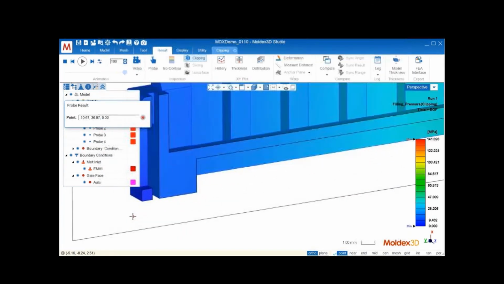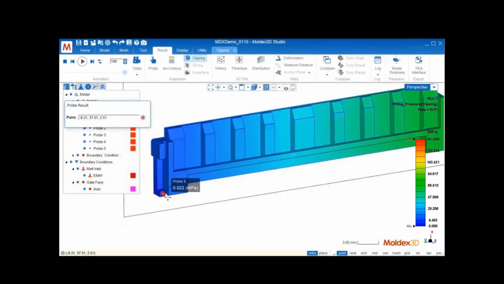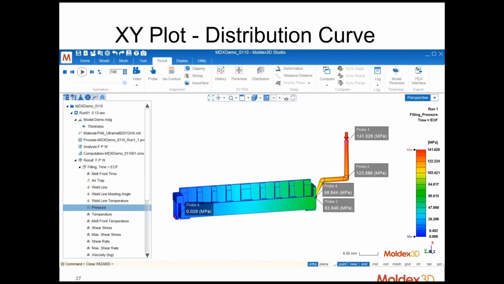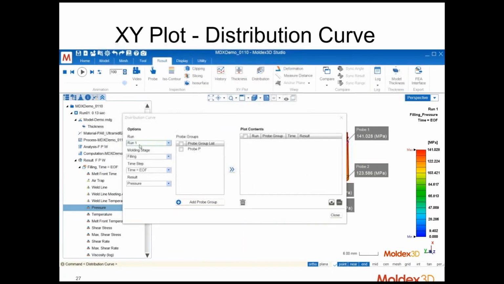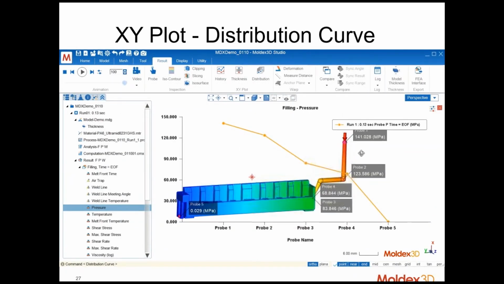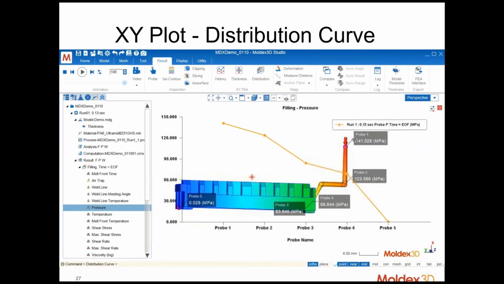So you can select as many points as you want, and you can get numerical values on different areas of the part instantaneously with these probes. And then once you have those probes set, you can use that to create a distribution curve. There's a distribution button. You can create a group of all those 4 or 5 probes, and it'll create a distribution curve based on those 5 points.